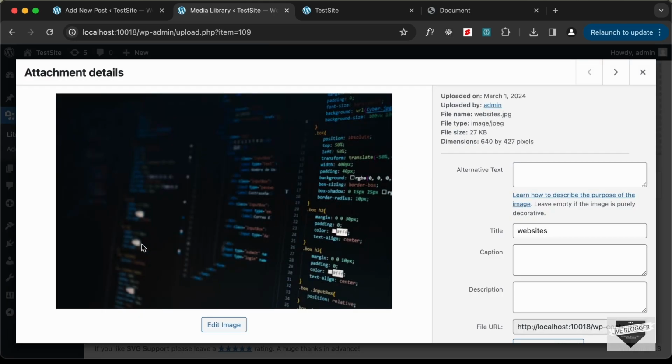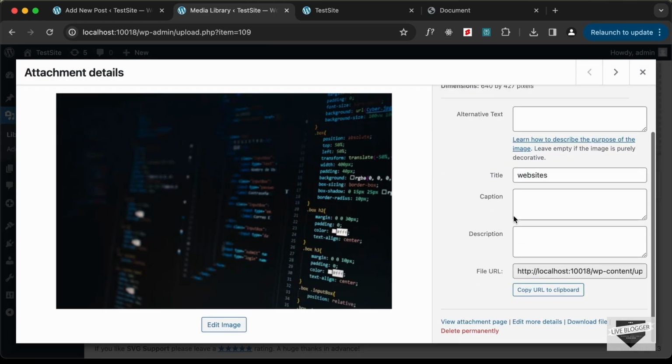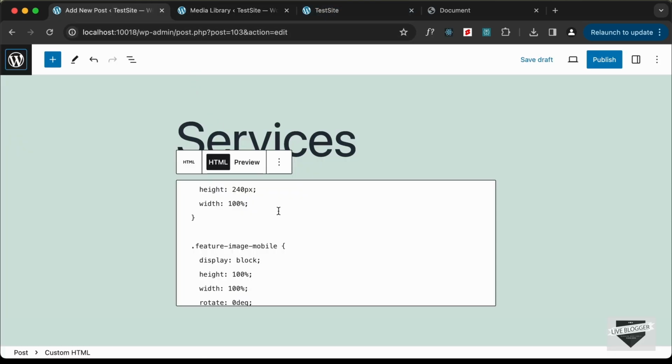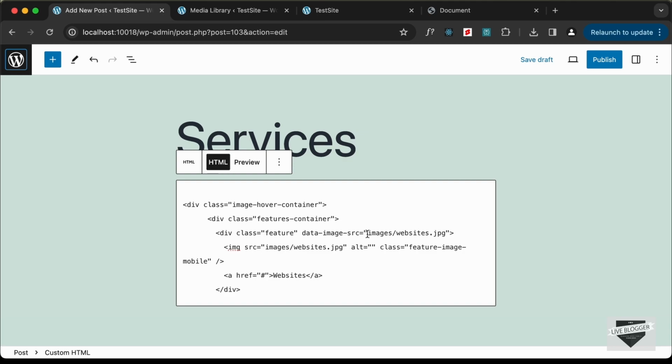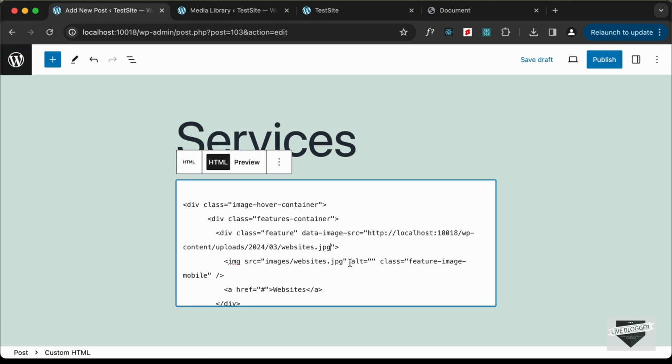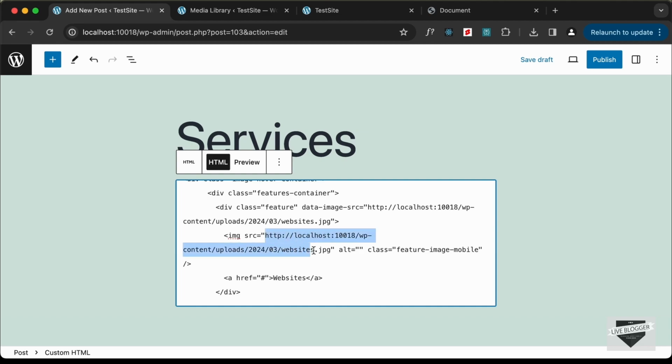So let's click on this first image. And this is the image for websites. So let's copy the URL. We can just click on this button called copy URL to clipboard. And let's go back and paste it for the website's image. So here, instead of images/websites, I'll just paste the link. And let's do the same for here. So this is basically the link of the mobile image and this is the link of the desktop image. Right now we are just setting both of them to the same images.